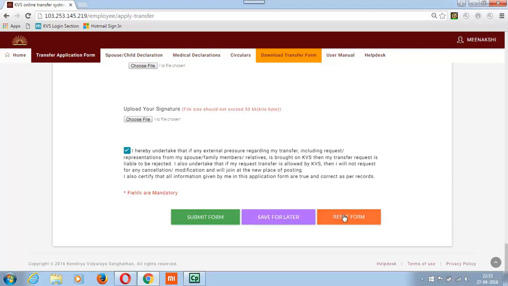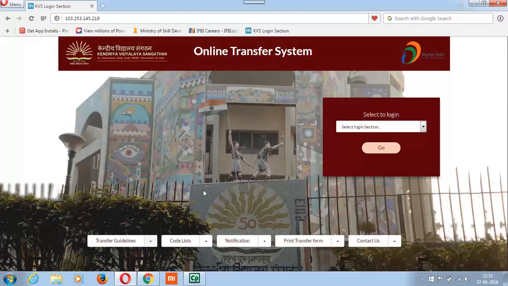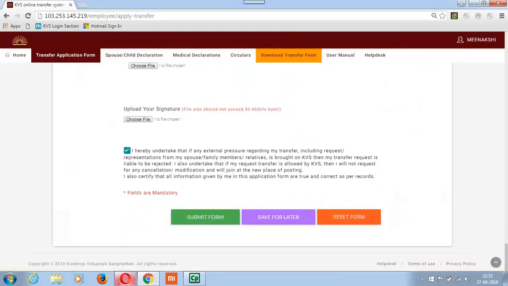The reset button would reset the whole form to blank except for the pre-filled data that will continue to appear. Once the form has been submitted, it will be read-only to you. You can print this form from the print option given and keep it for your records.